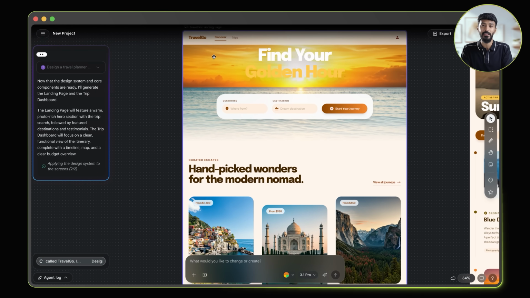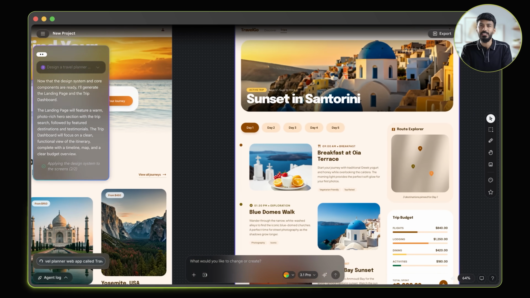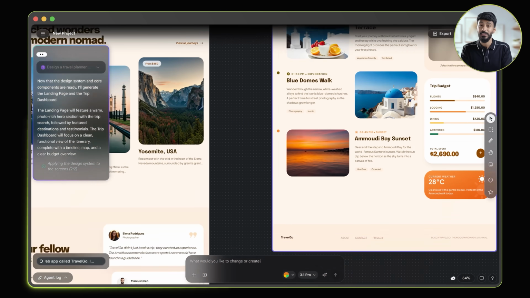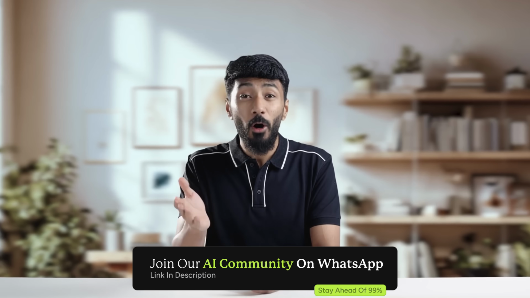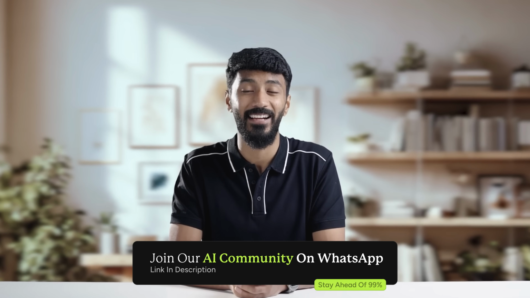And there are the screens. Landing page with the hero, trip cards, the works, dashboard with itinerary, map, budget, 2 polished screens from one prompt, and they match because the design system was built first. So now you can go from an idea to a full design in under a minute.